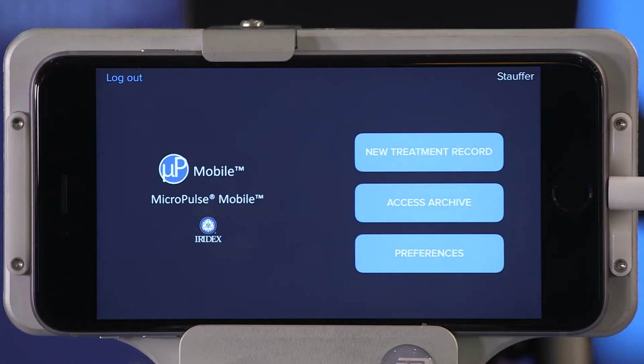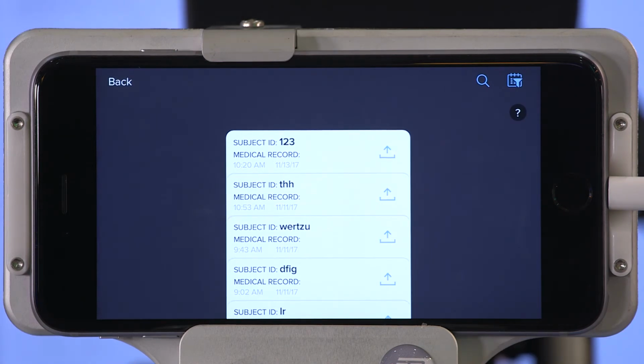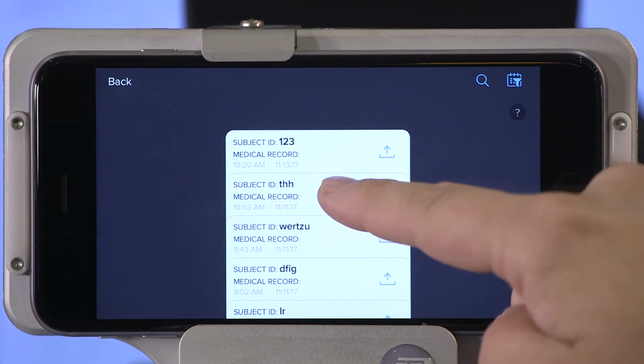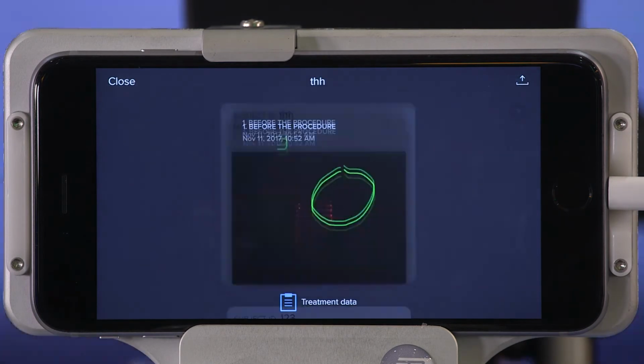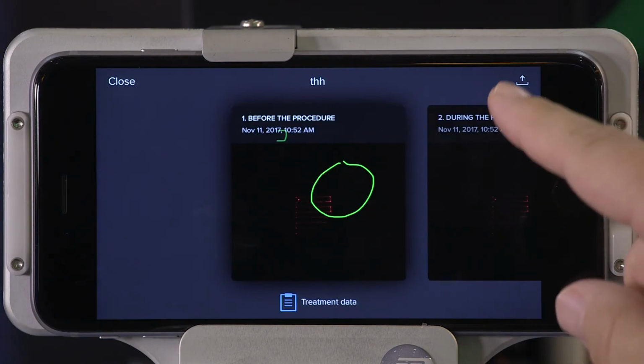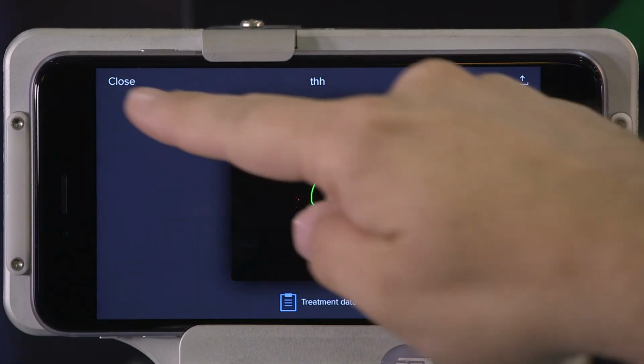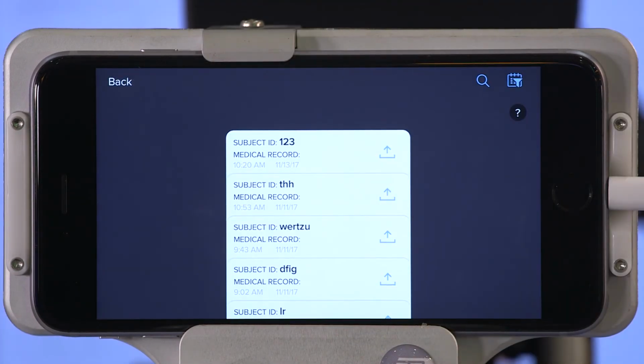The last piece of the technology here is you have the ability to go back and access the archives of the treatments that you've done. So you can look at any individual record of a patient from that day, see the information that you've done, and again, send that information to your referring doctor or put it in the patient's file.